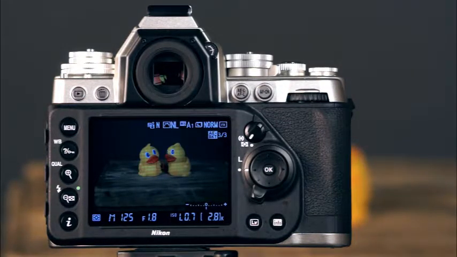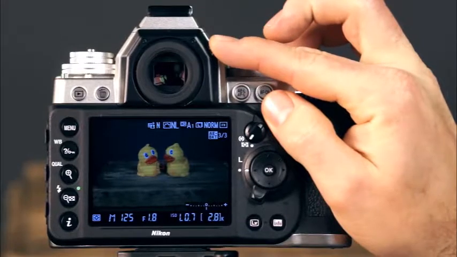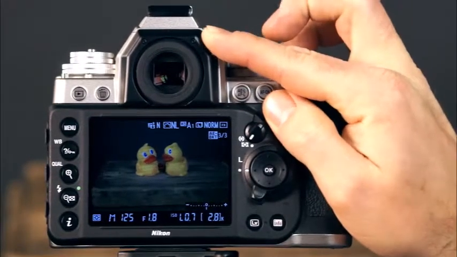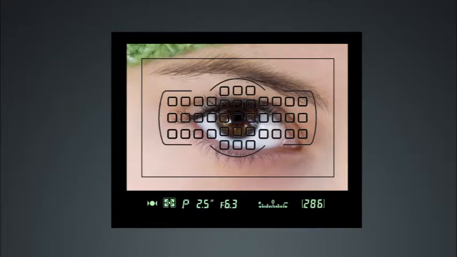Before you start taking pictures, you'll want to focus the viewfinder. To do this, use the diopter adjustment control located to the right of the eye cup. Gently rotate the control until the automatic focus points in the viewfinder are in sharp focus. At the bottom of the viewfinder display, you can see the focus indicator, the metering mode, the shooting mode, the shutter speed, the aperture setting, the exposure meter, and the number of shots remaining before the memory buffer fills.